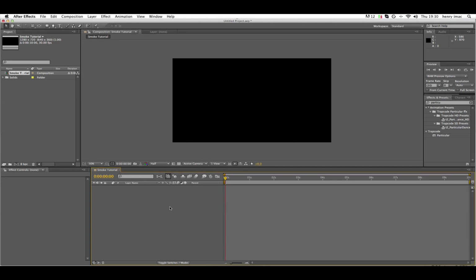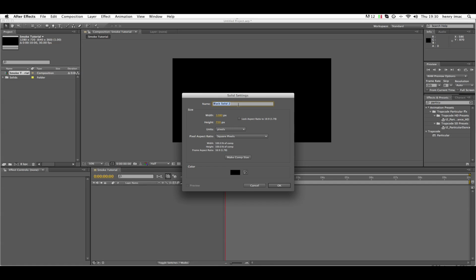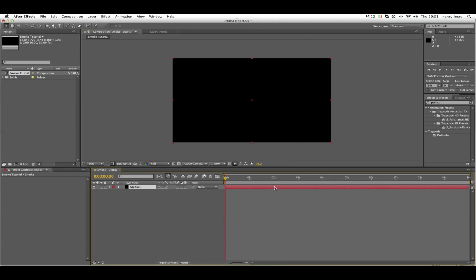So yeah. Then just press Command Y to make a new solid. On PC it should be Control Y or something. Yeah, then you can just call this smoke. Make sure it's comp size. It should automatically be the comp size, and doesn't matter what color it is, so just click OK.